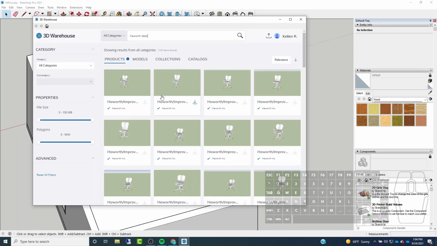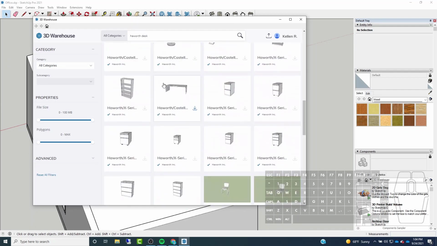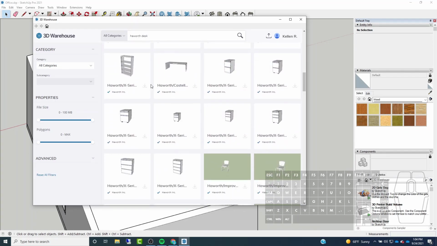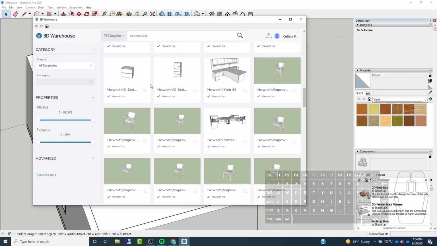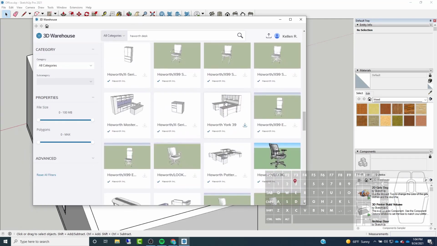So all I did was type in Haworth desk, and you can see Haworth has a bunch of different products on here that they built, so you know that they're quality and they have parameters and stuff you can mess with. But I basically just went through here and I found a desk that looked like mine. So this desk right here is what I downloaded and loaded into my project. So this looks pretty close. I have a U-shaped desk just like this, but it doesn't have this top piece on it.